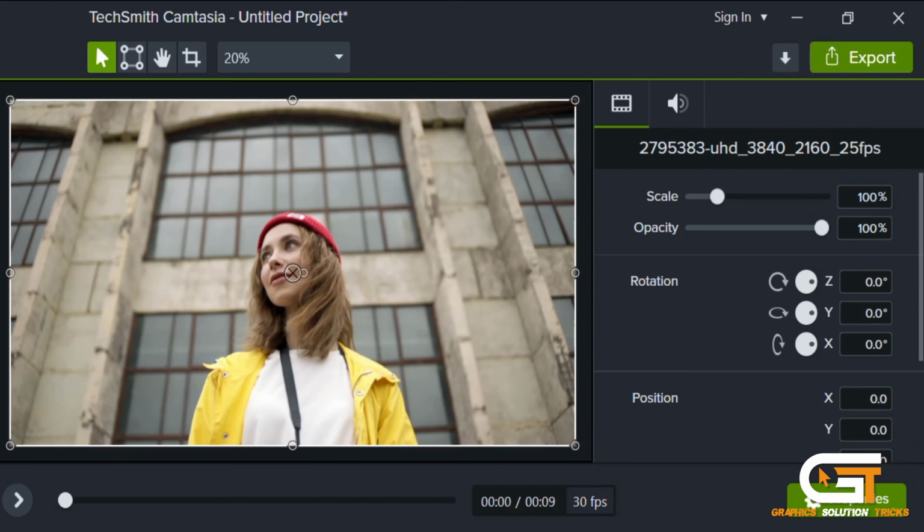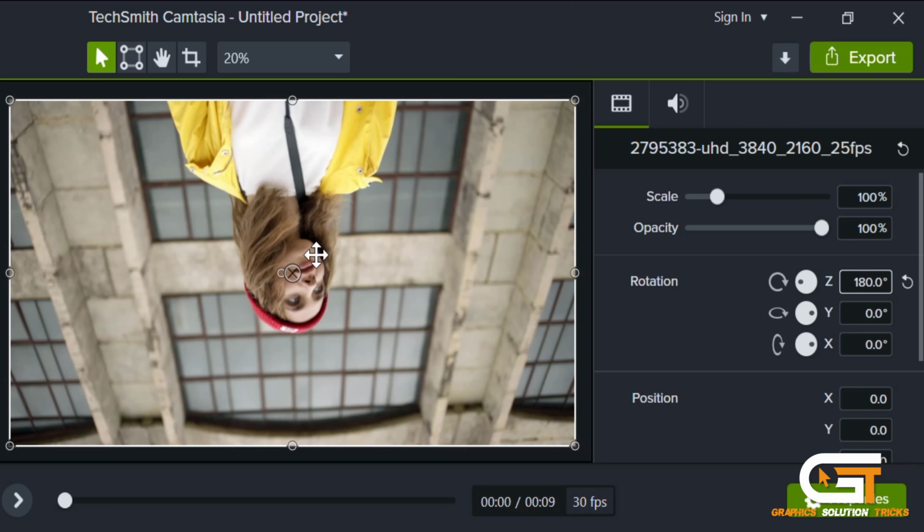And from here, you can see the rotate icon Z. You can change the number for exact rotation. For this, delete the default number and type 180. And here you can see our video is rotated successfully.